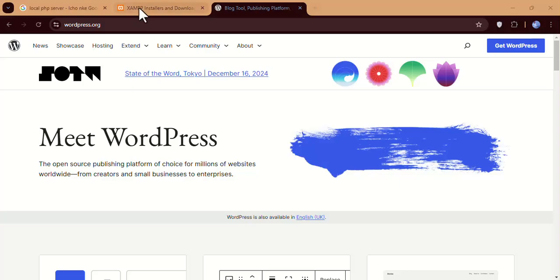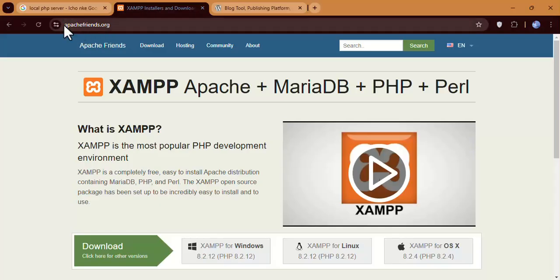So the first thing we will do is we'll go to this website, apachefriends.org. When you go to apachefriends.org, you will see XAMPP, Apache, MariaDB, PHP plus Perl. So this is a local server that can work on Windows, Linux, and Mac OS. You can see here, and it comes with the Apache server and the MySQL server, which also comes with the PHP and the Perl.